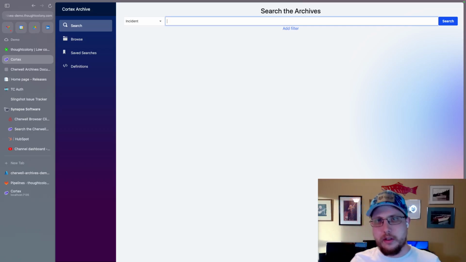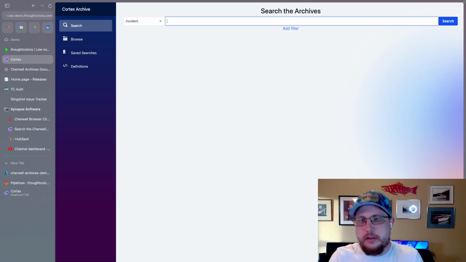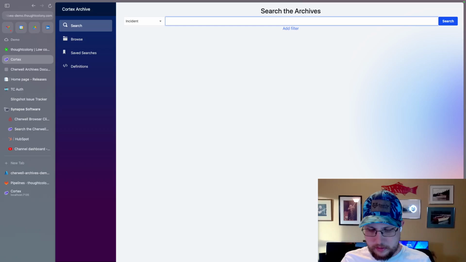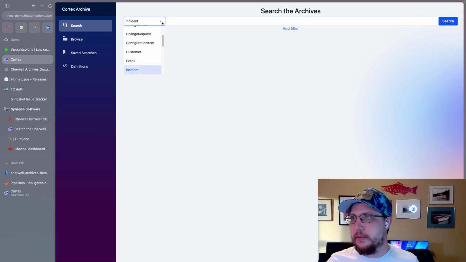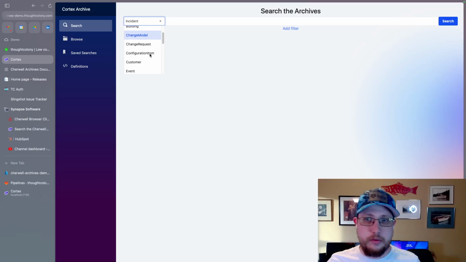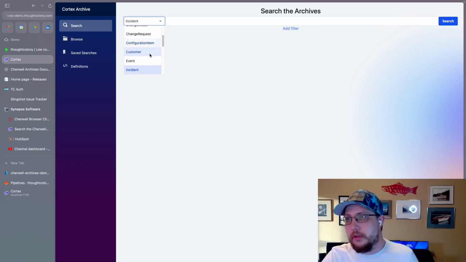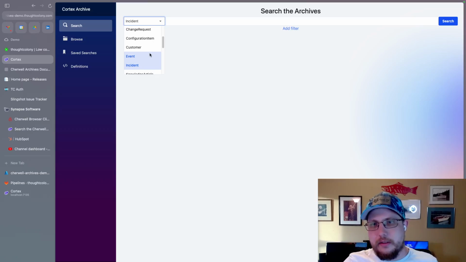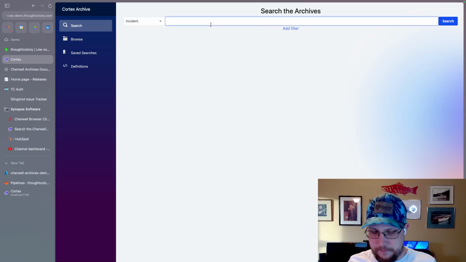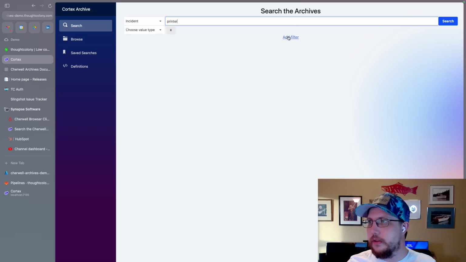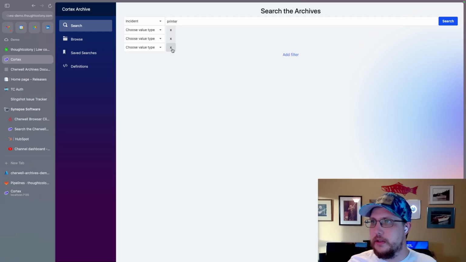So when you come to Cortex, you get a search panel, a search box. And you can search any business object that's in the system. It defaults to incident, and that's because we'd like to use incident as a demo business object. And at least in the IT world, that's kind of where we start. So we'll start with incident. We'll say printer as our search term. We can add filters. We could actually add quite a few filters, but let's just stick with one.